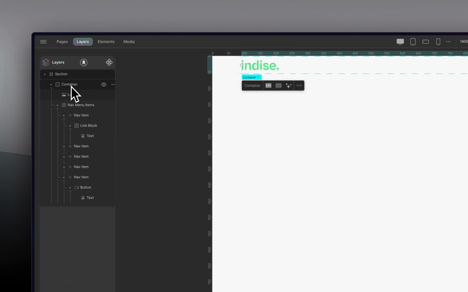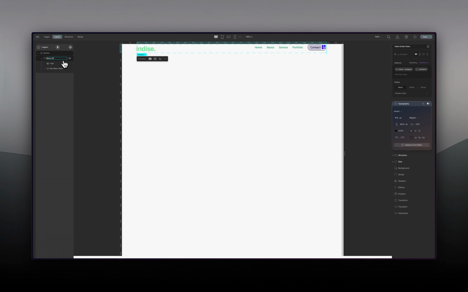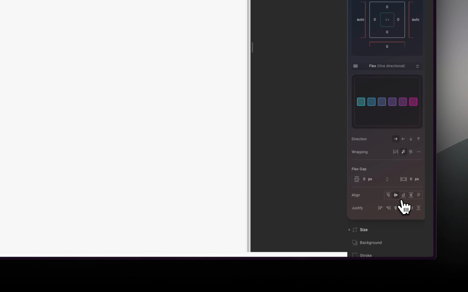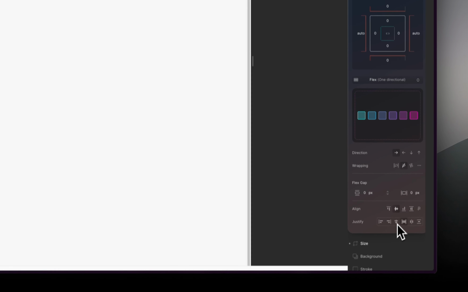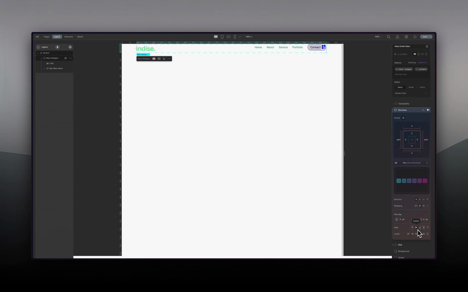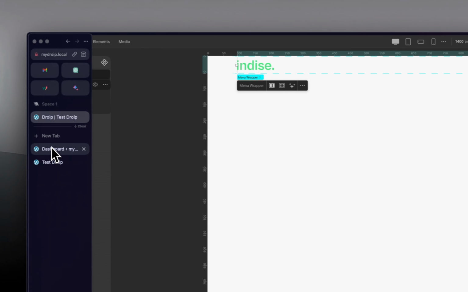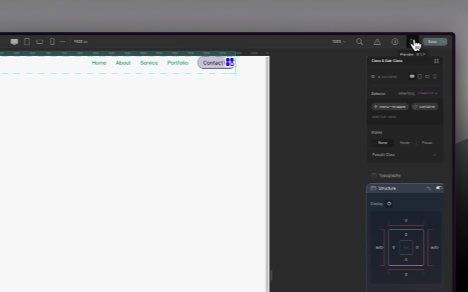All right, so this container, we can rename that as menu wrapper. So menu wrapper container, we can go into structure, make sure that something is not looking right. All right, let me bring this down here. I'm going to close that, and I'm just going to preview this.